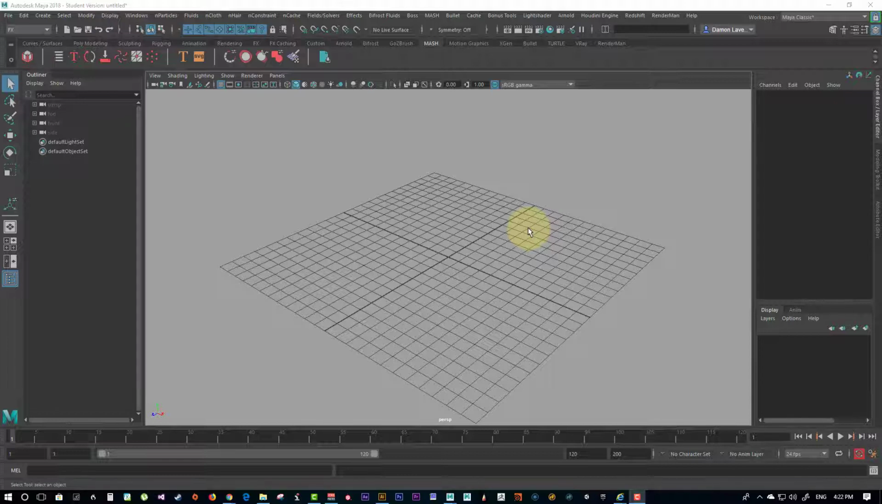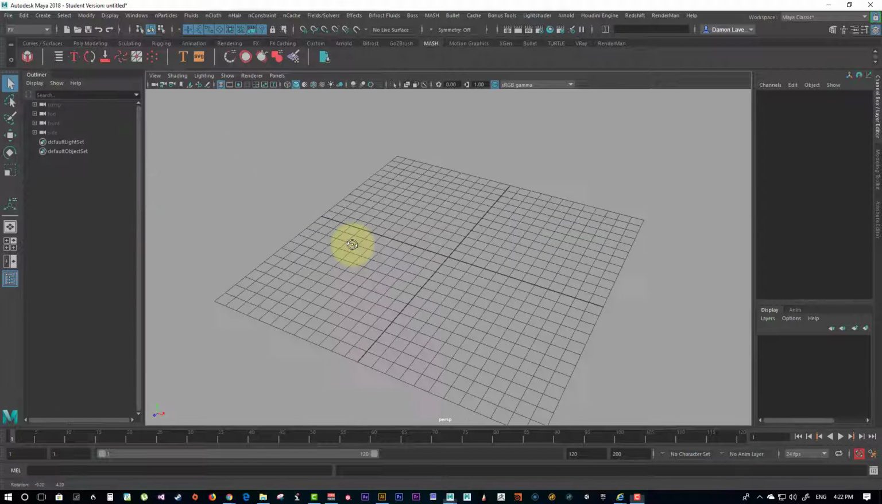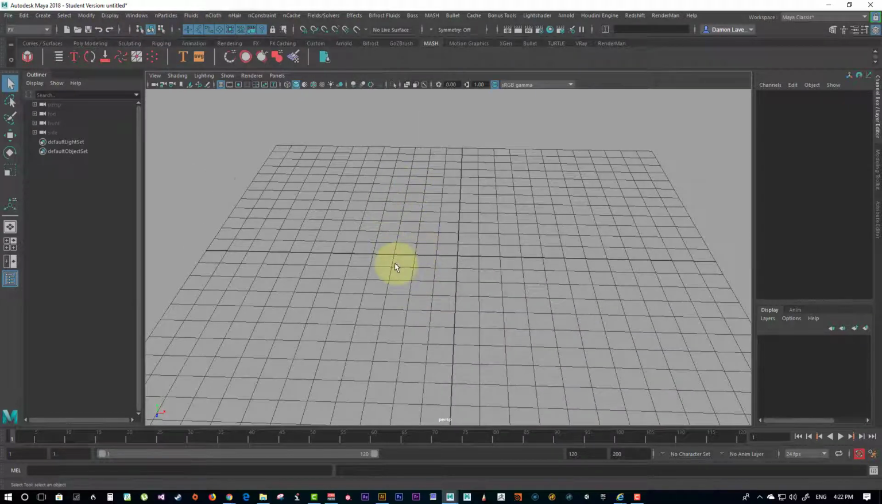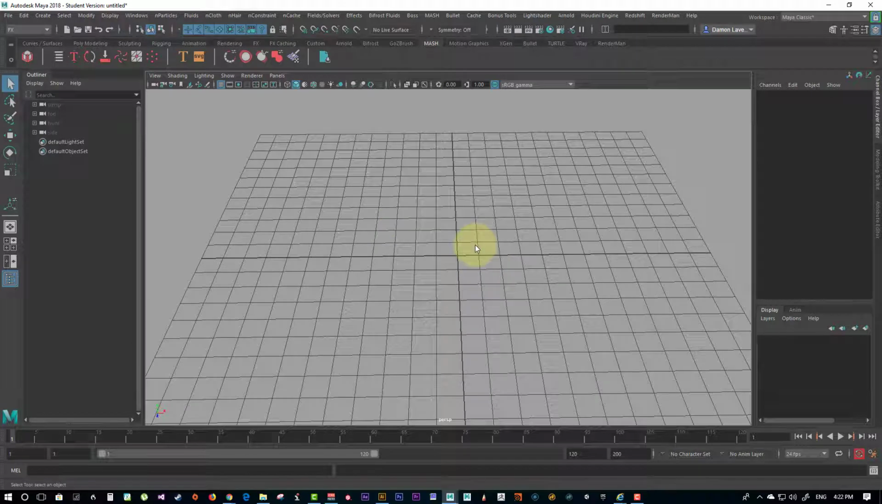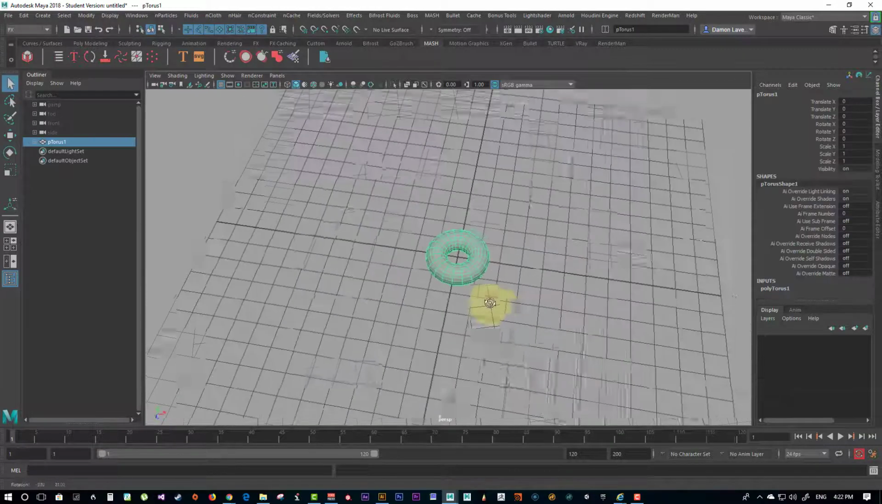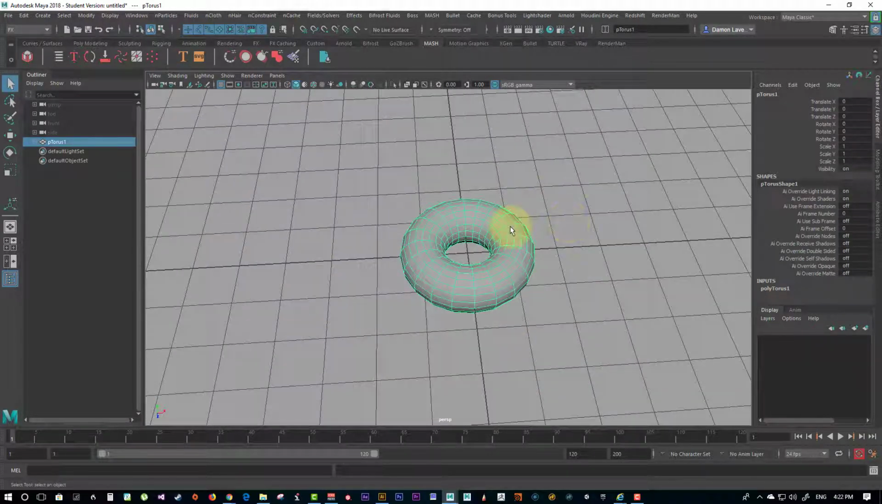How about we create just something like a chain, some sort of chain that we can later on use in, let's say, dynamics if I wanted to. So I'm just going to create a torus because for every chain we need our torus. Here we go. This will be our first object in our chain.